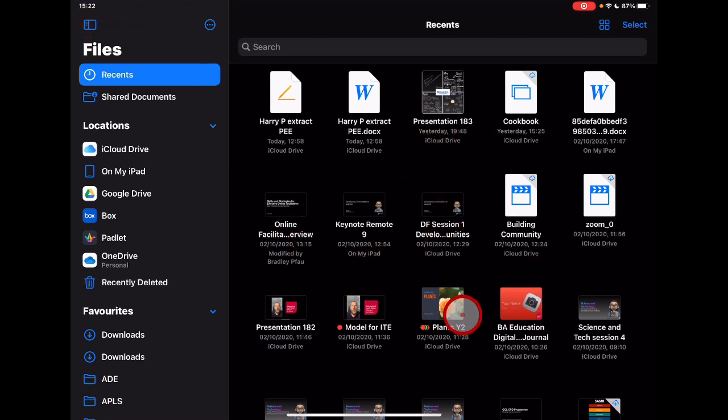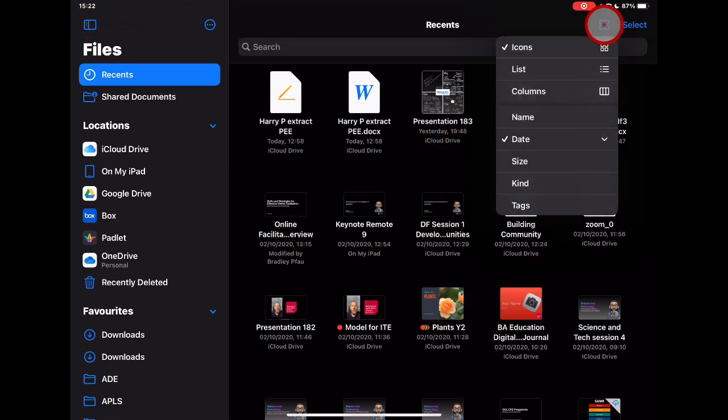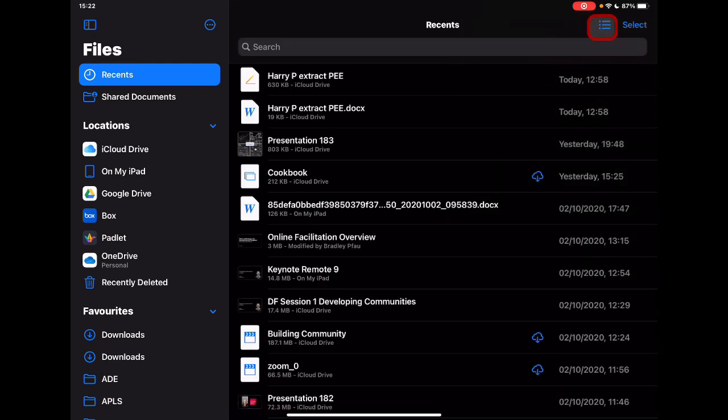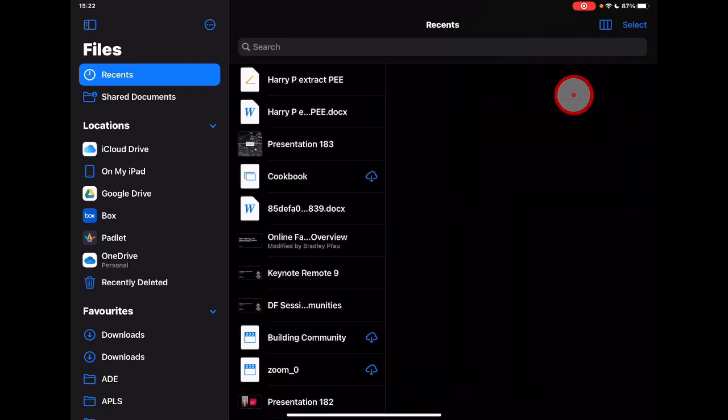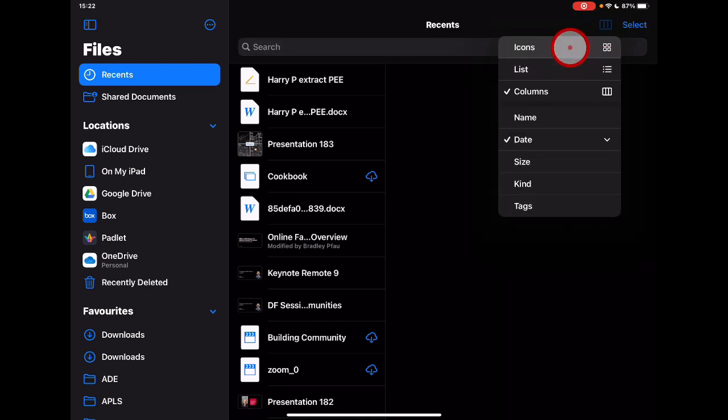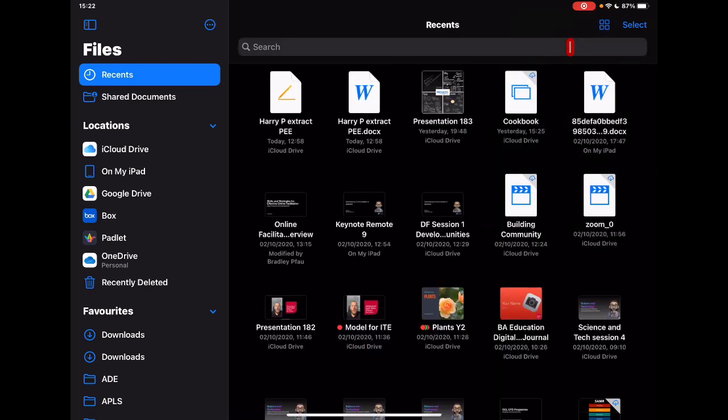So at the moment, I'm in the icon view, and I can then change that to lists or alternatively to columns. Columns means if I had folders over here, it's going to list all of the contents of the folders in this space. And I can show that in a second when we move into what you can find on the device. The last icon along the top to identify is the more.